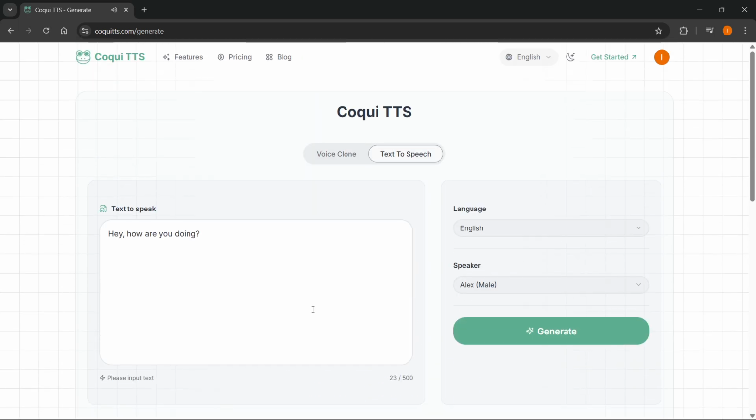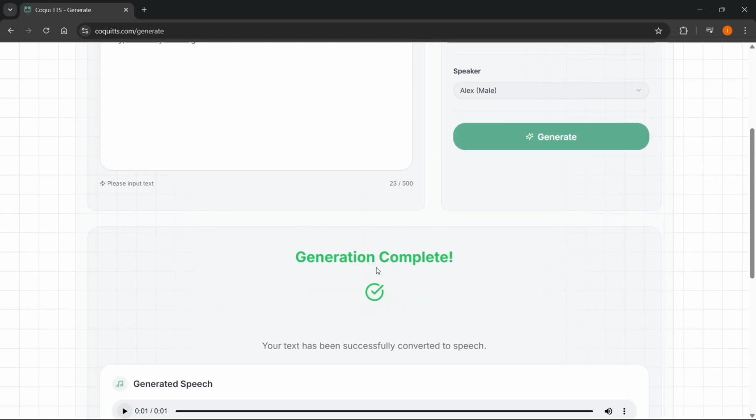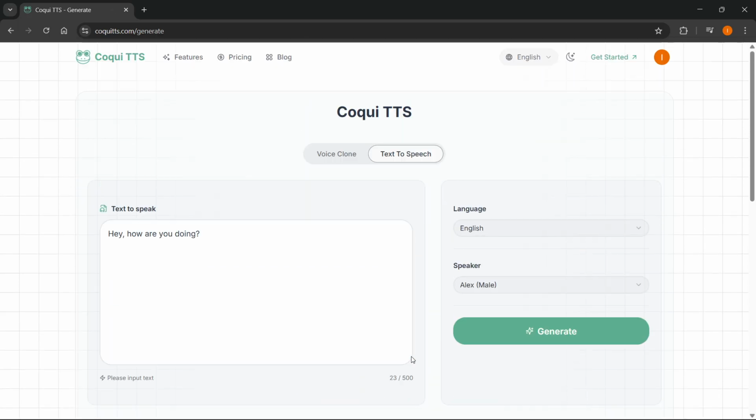Yeah, as you can see here, it generated my text here, and then you can go ahead and use this or retry. Okay, so that's how to actually use this text-to-speech.